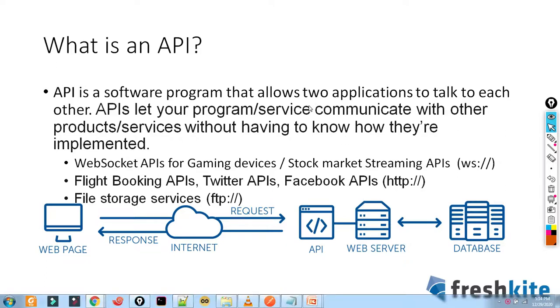Okay, let's see what an API is first. This is how you know it, right? You have your browser, and that's a web page, and you're connected to the internet. You send a request, and then the web server, based on the request, queries the database and sends you a response. So here, what is an API and what is the purpose of an API?